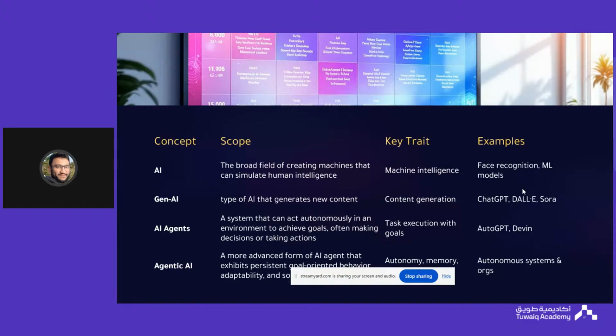Now we will learn the core concept: what exactly is the difference between AI, generative AI, AI agent, and agentic AI. There is a lot of confusion among people about the difference between AI, AI agents, agentic AI, and Gen AI. The easiest way to understand AI is that it refers to the simulation of human intelligence in machines that are programmed to think, reason, learn, and make decisions. This is a broad definition of AI.